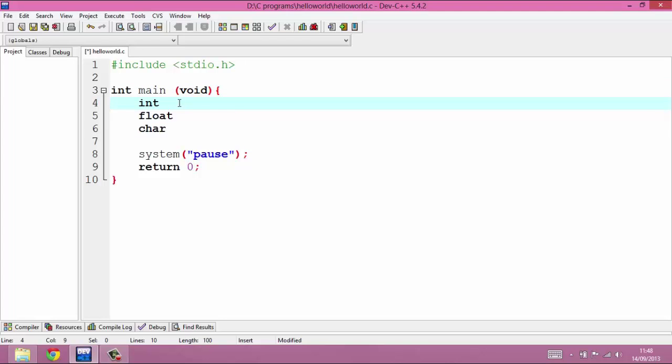So you must remember that every variable must have a type, firstly, and you must specify that type. Then you must give it a name. Now for the moment, I'm just going to give it a name like x.